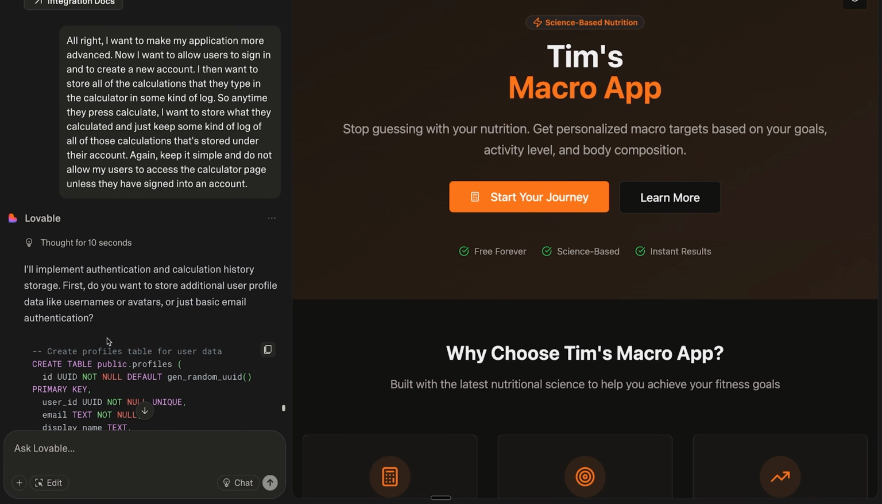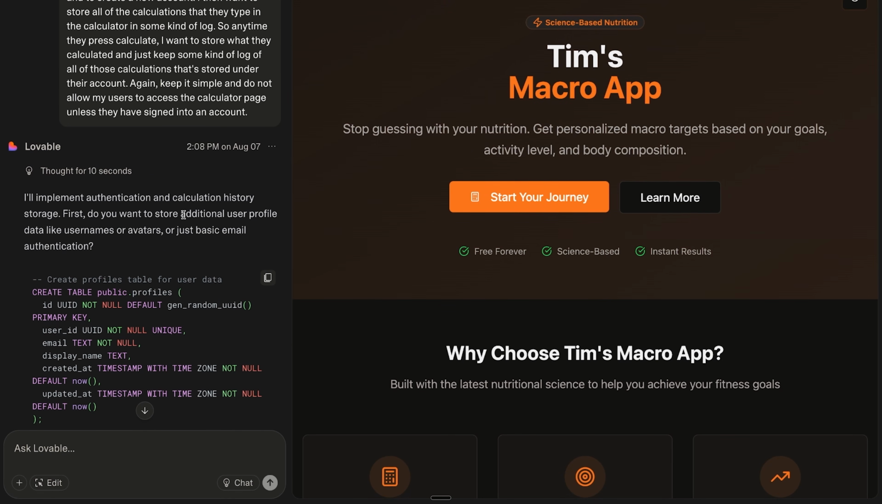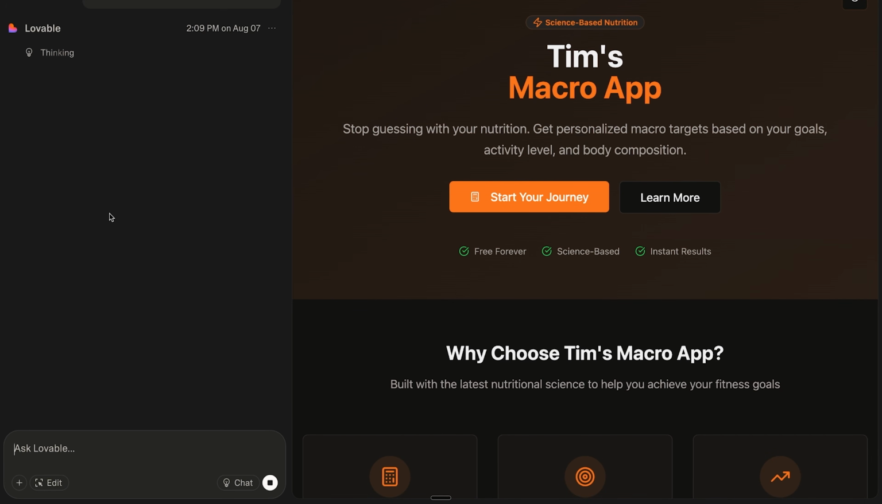So what I'm going to do is I'm just going to answer this question. Do you want to store additional user profile data like usernames or avatars? I'm just going to say no. I just care about their name and email. Okay, so I'm just going to tell it that, and then I think it's going to go and make a new kind of database migration file for us, essentially, that we can apply.